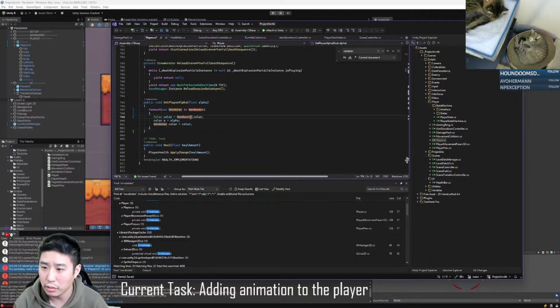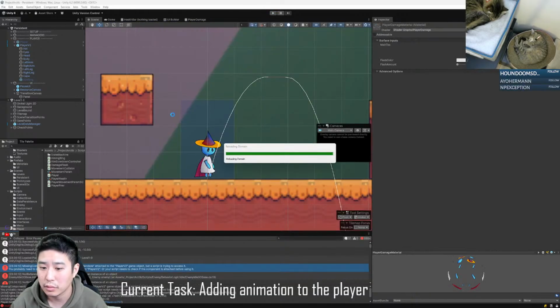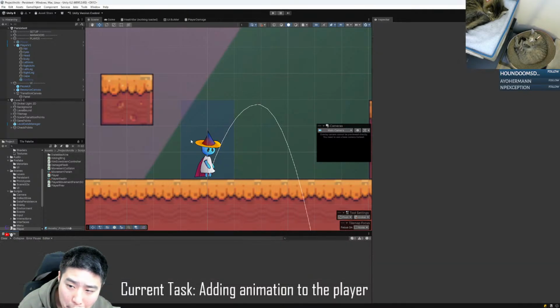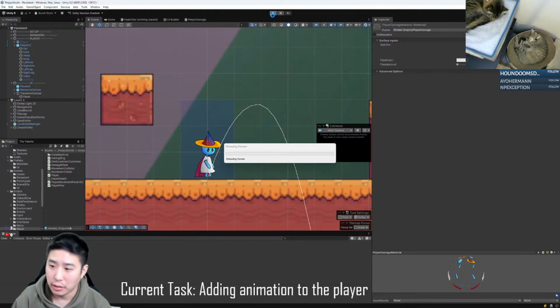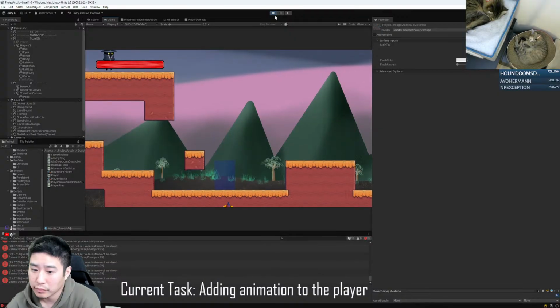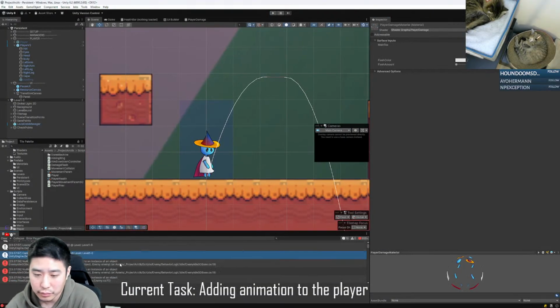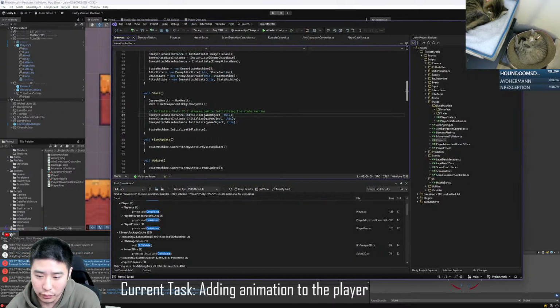Color equals render dot color. Set that there. I think that's it for that. Another, obviously, next errors. Okay. No reference object.